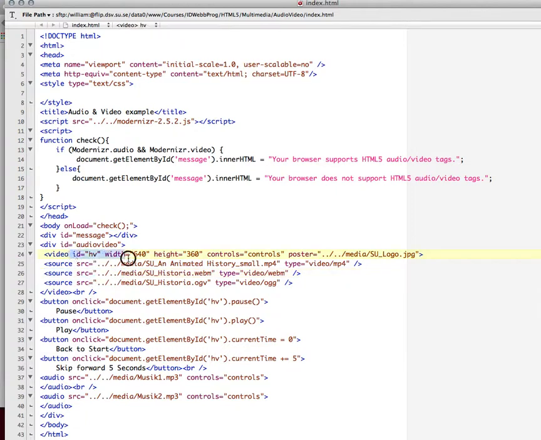We have some important attributes. The first is you can give it an ID if you want to manipulate it in JavaScript. Then you have width and height, how big it is. Poster is the actual image, a JPEG or PNG, an image that is shown before the video starts. You can set that to whatever you want. And then controls is an attribute that allows the browser to show its default controls. And obviously, these controls are going to appear differently depending on the browser that you use.